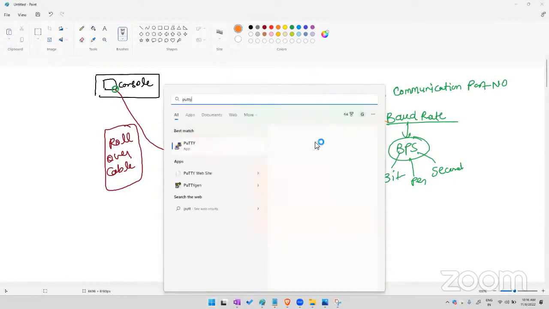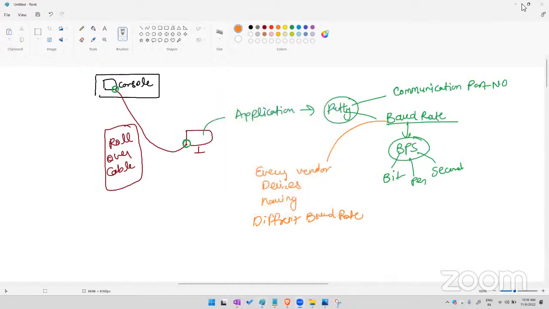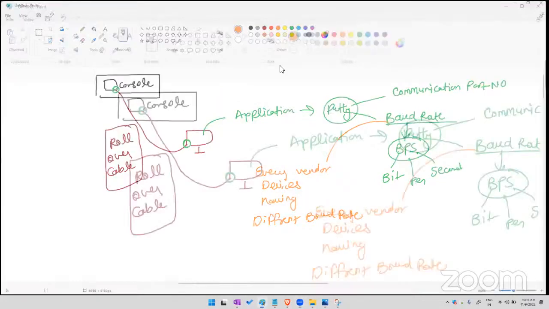And this one is your PuTTY application. In this PuTTY application, connect your serial because we are using a rollover cable. Define your communication port and define your baud rate. If the baud rate is mismatched, the device never gets CLI access. Okay, the device never gets CLI access. Is this thing clear? Loyal, Gopi, Neil. Okay. Yeah.